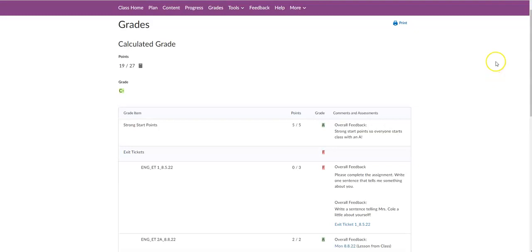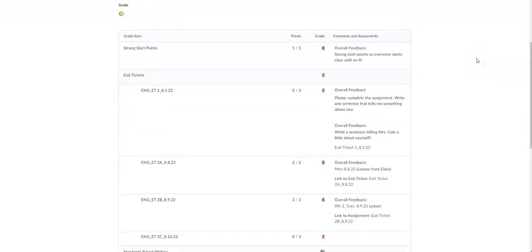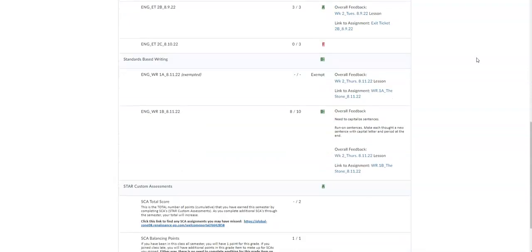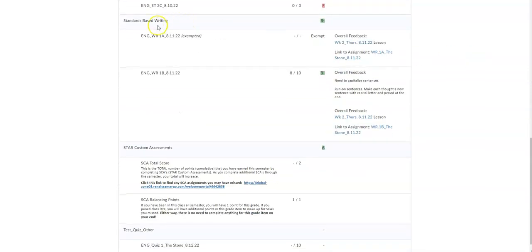But the task you need to do today for your exit ticket is to find the grade that you received on your first writing assignment. The way you're going to do that is you're just going to scroll down until you see the section of your grade book that says standards-based writing. There are two different versions: standards-based writing 1A or standards-based writing 1B. Depending on which class you are in determines which version of that assignment. If you see where it says exempted, that means you didn't have to do that version of the assignment.